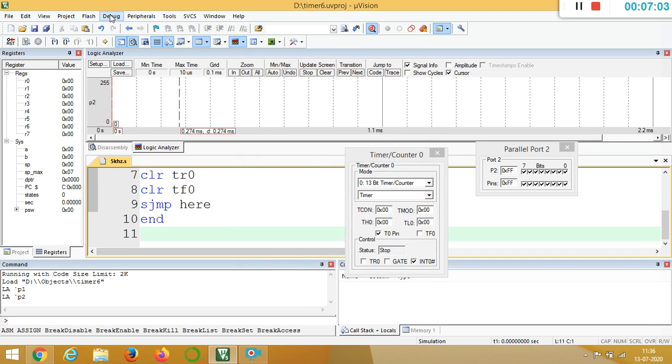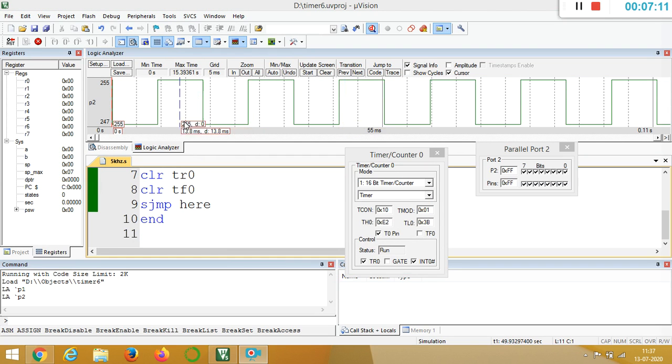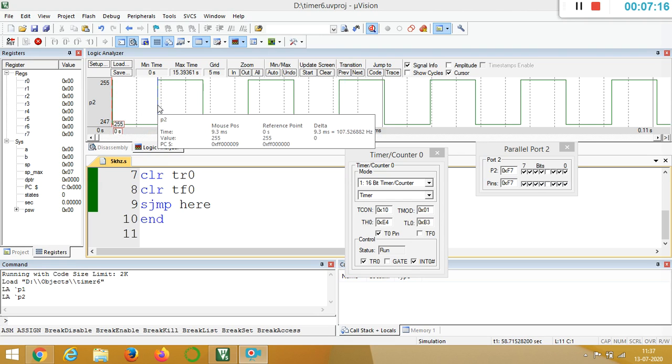Okay. Then go for debug run. So you are going to get the waveform. So this is the waveform you are going to get. So this is 0 second. So for the half pulse, how much do you have to get? It is 9.3 millisecond. So approximately it is 10 millisecond. So when you do the calculation, you got for the half pulse 10 millisecond.